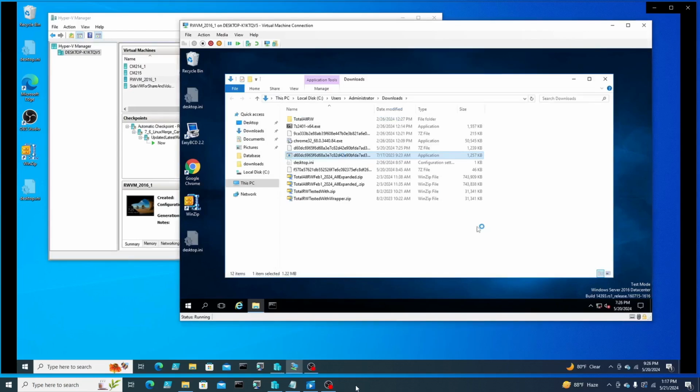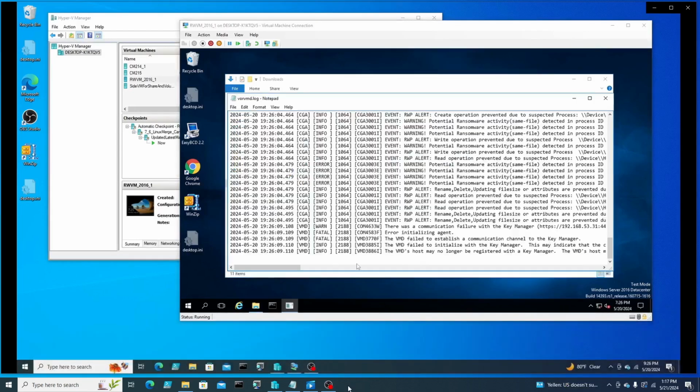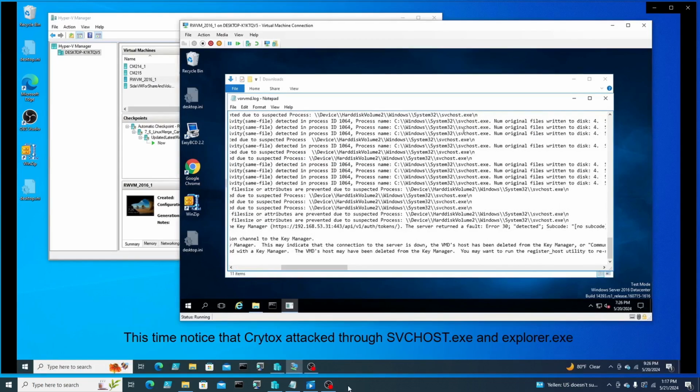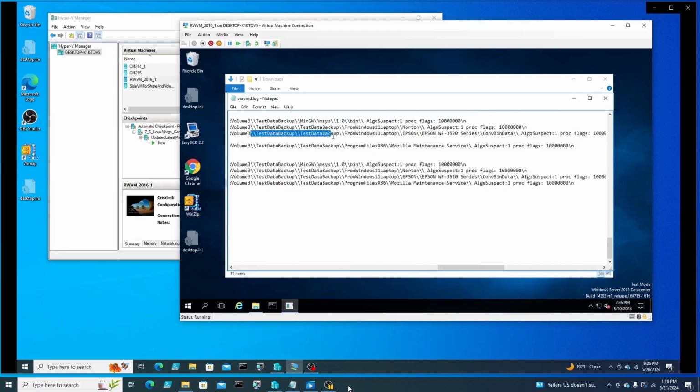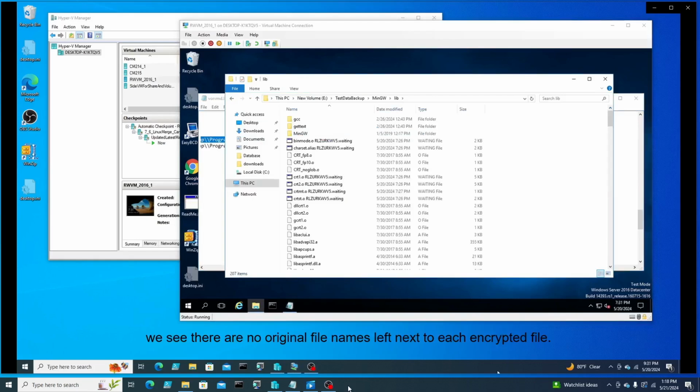So we will start the Crytox ransomware attack. And then once detected, we will go to the end of the CTE log as well. And here we can see this time that this particular ransomware used svchost.exe and explorer.exe to perform the attack. So still scrolling to the end of those ransomware potential activity detected warnings, then we see the last paths that were accessed. So we want to go to those directories and check. And here, this time, we see that there are no original files left behind, just the star.waiting files. This indicates this was an in-place attack.